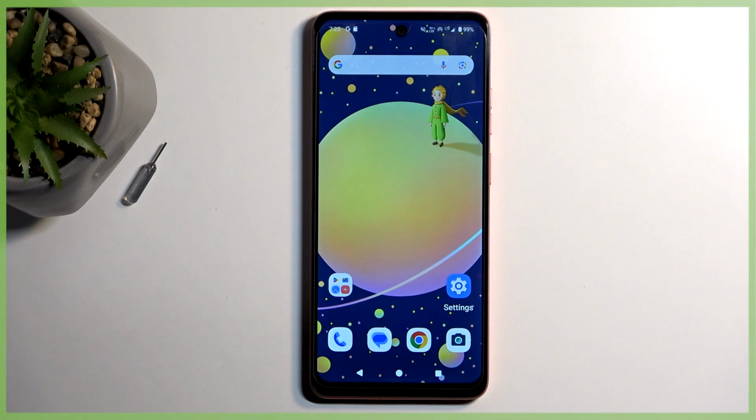So to get started, you want to open up content that you wish to capture. I'll be using home screen as an example for this, so it's already open and visible on my screen.